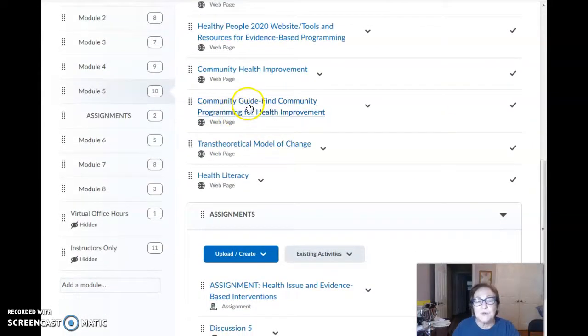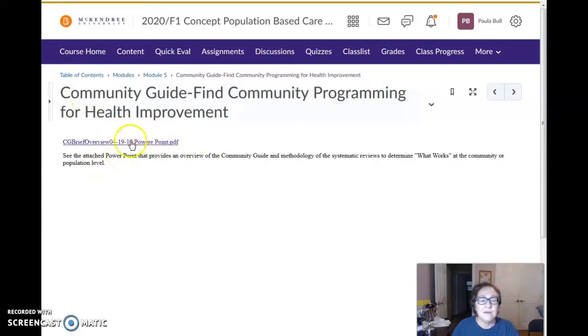This is where you're going to spend most of your time: this community guide, Find Community Programs for Health Improvement. And there's a PowerPoint that explains the guide. I don't know that it's the most helpful. You may want to look at it, but I'll show you where the meat of this is. It's in the discussion question.